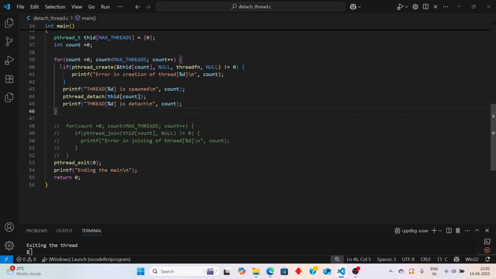So let's go here again. What we are doing is creating a thread. After the creation, this function is called, and after that the thread gets detached. We have one more way by which we can detach the thread at the time of creation only. So I'll comment out these two lines. I don't want it to be detached over here.